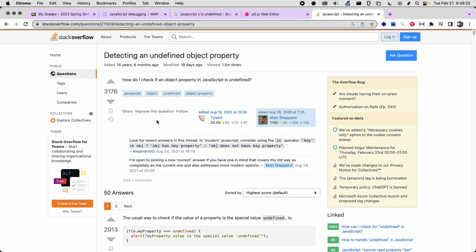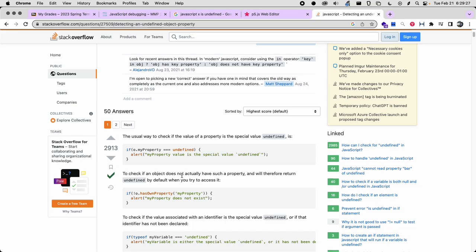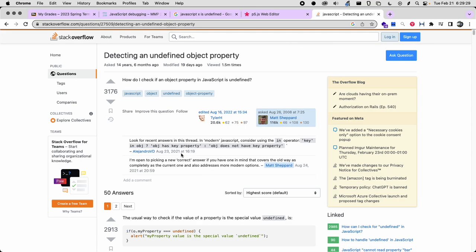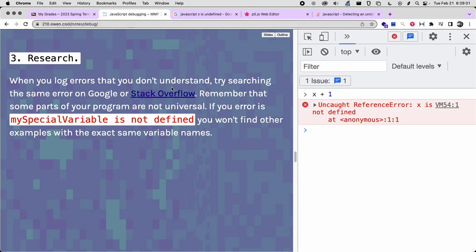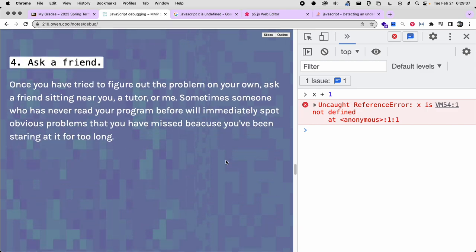Here's actually a good Stack Overflow: how do I check if a property in JavaScript is undefined? And here's some code I can use. So that's what we want to do when we are doing some research. Then after we do our own research, we ask somebody else.